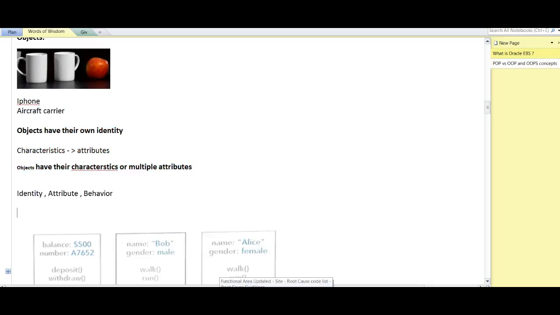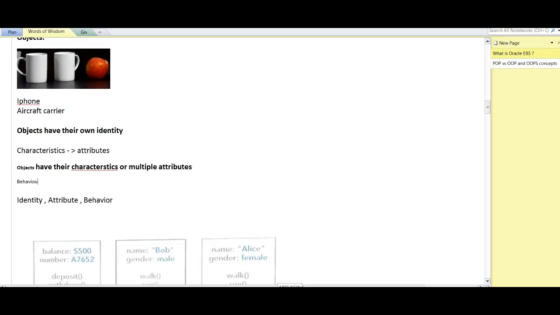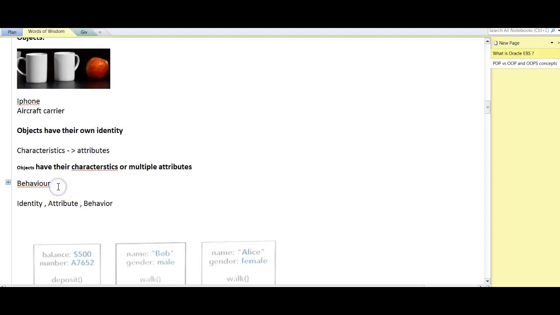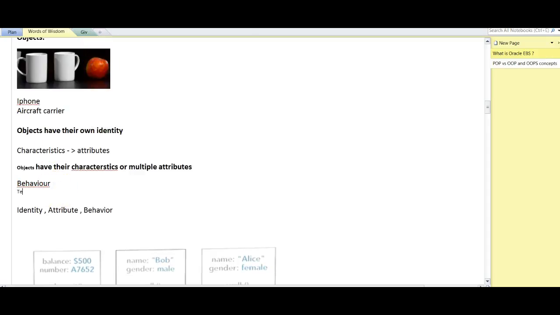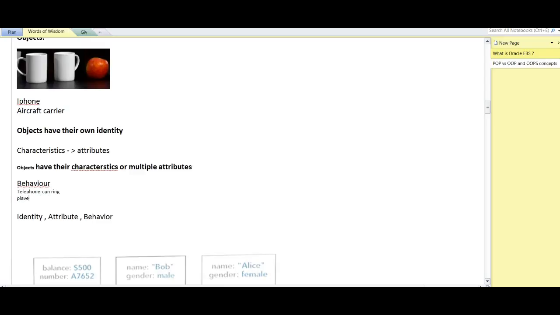Okay. Now in the real world, objects have behavior as well. So coming to the third point, behavior. In the real world, the objects have behavior as well. Let me increase the font again. Okay. A telephone can ring, right? A plane can fly, right? And this behavior is specific to the type of object. An apple does not ring, right? A telephone does not fly.